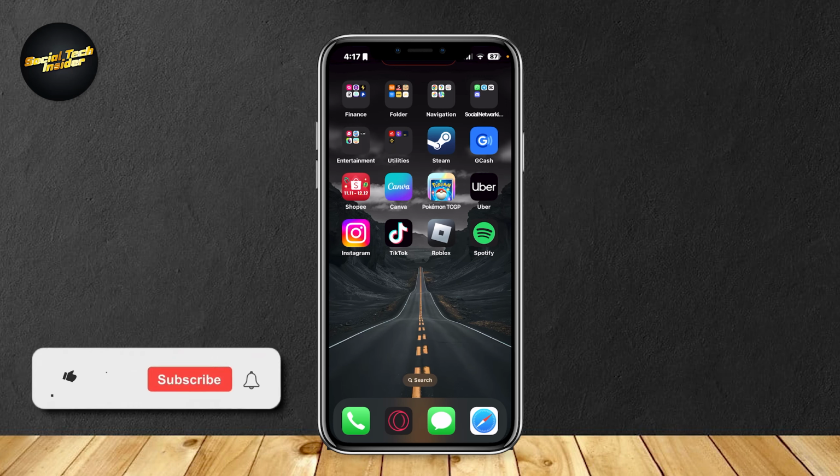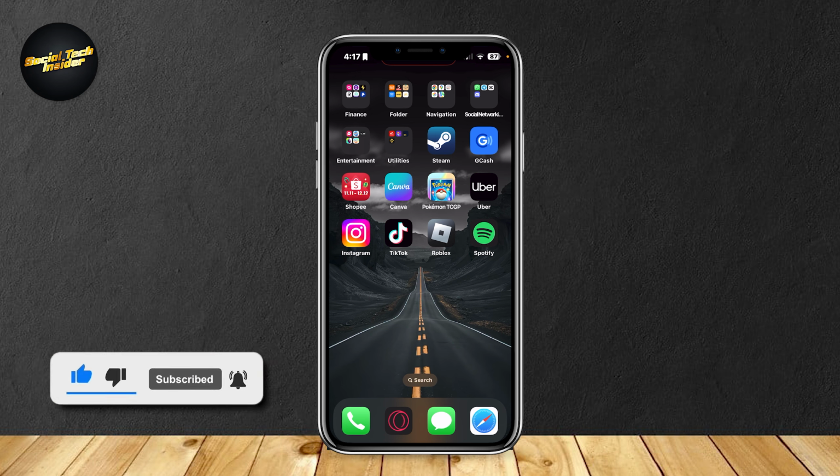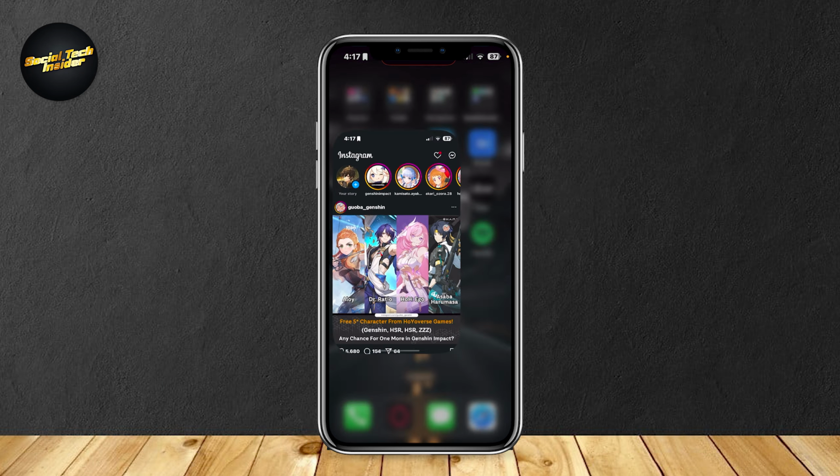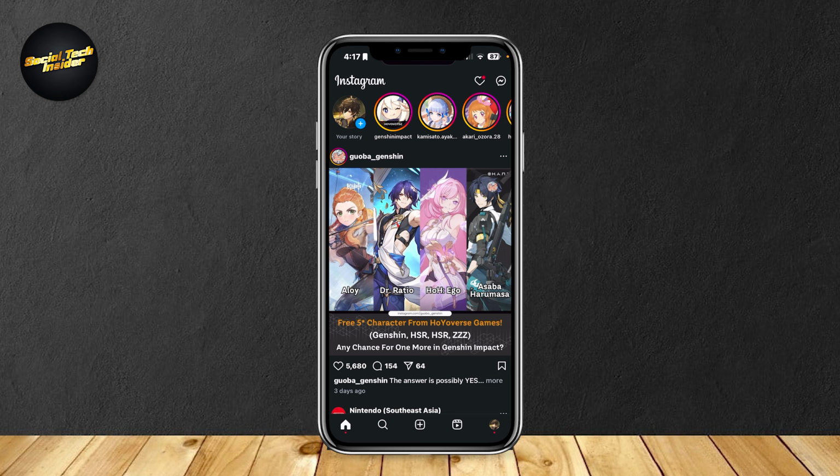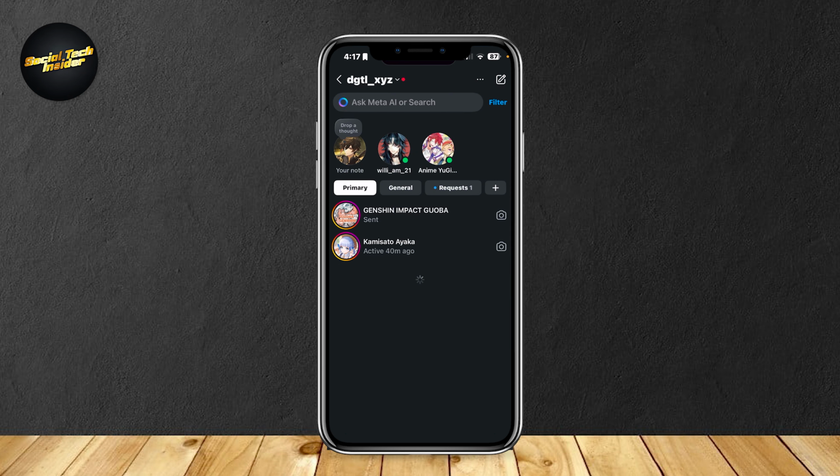So this is how you can fix Instagram messages not available. If you're facing this problem, then I assure you I can help you. Let's open up Instagram and then move directly to our messages. I'm going to be using this message as a guide.